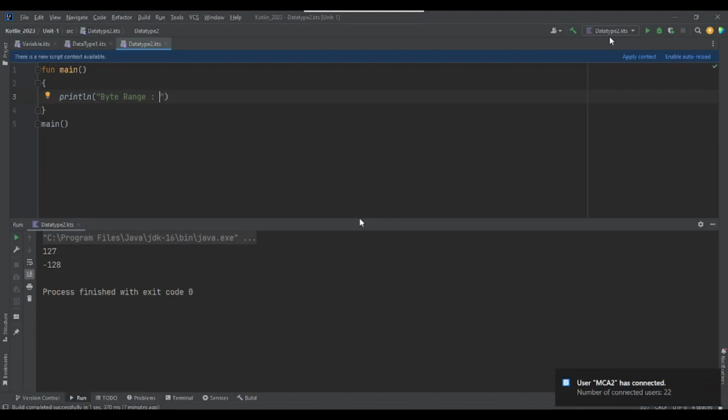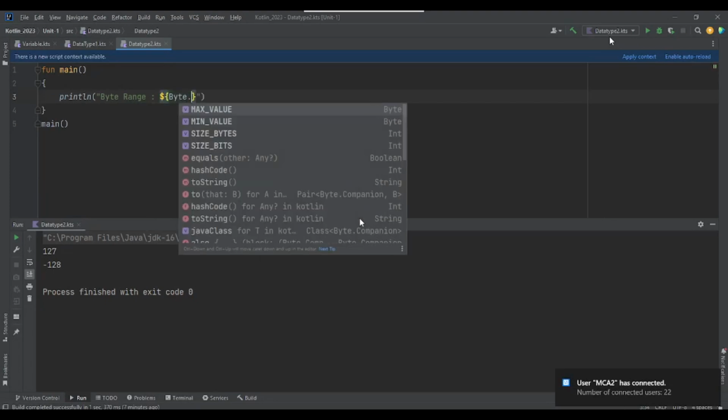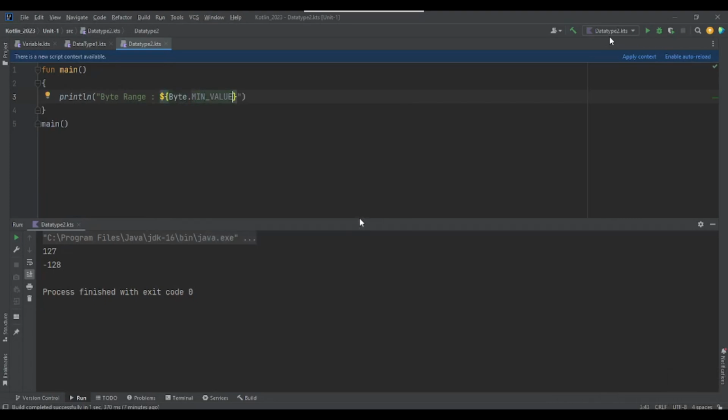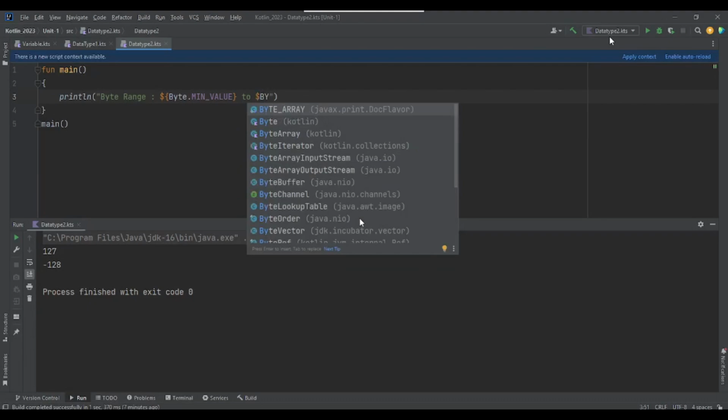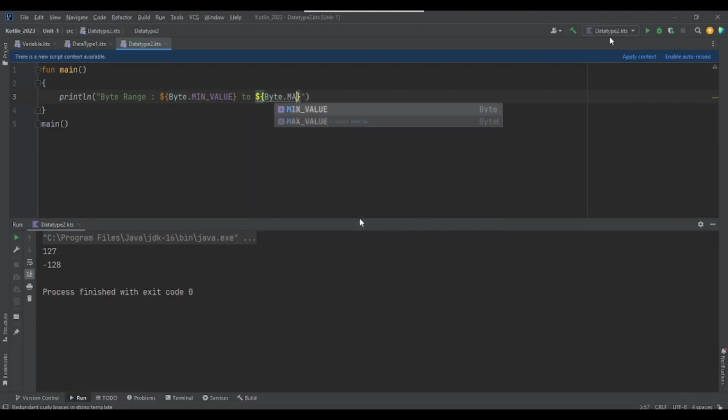Byte range colon, I will write a dollar sign over here, dollar byte dot min value. That byte dot min value will provide the minimum range of my particular byte data type available in Kotlin. As I told you, I just want to print my output this way: byte range from minimum to maximum. So I will write a dollar byte dot max value. I will run the file now.